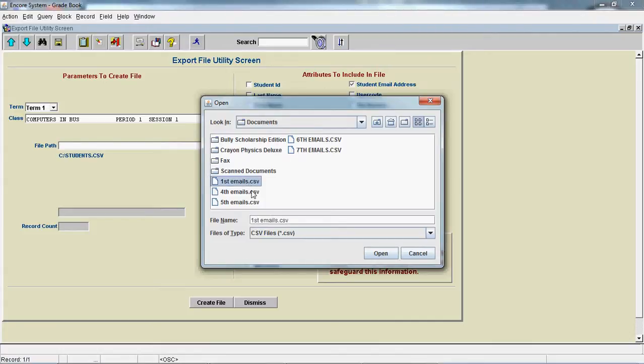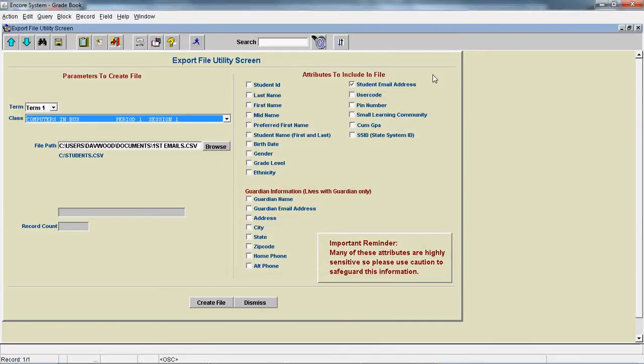Okay, and I'm going to name it, and you have to name the file or it won't work, and don't worry about the CSV extension, it'll put it there automatically. So I'm going to name my file First Emails. I'm going to save it in my Documents. I recommend saving it somewhere where you can find it easily, your desktop or My Documents. And then after you've named it, hit Open. Alright, so this sets it up and gets it ready.